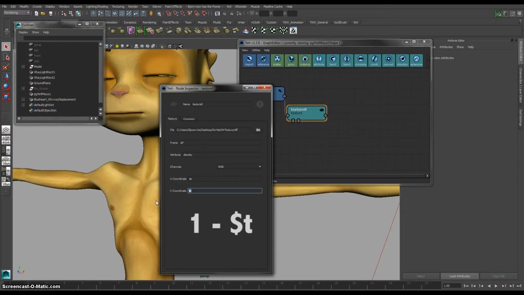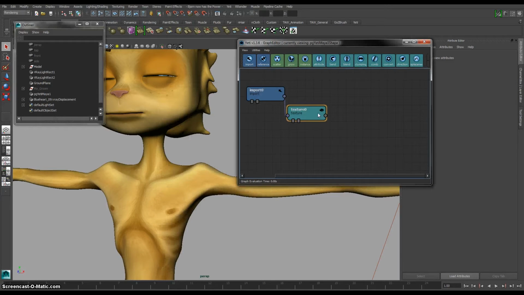Don't forget to tell Yeti about the V coordinates, because for some reason, even though Yeti is a plugin for Maya, it still doesn't read a UV map the same way Maya does, so you have to just flip the UV or the V coordinate.